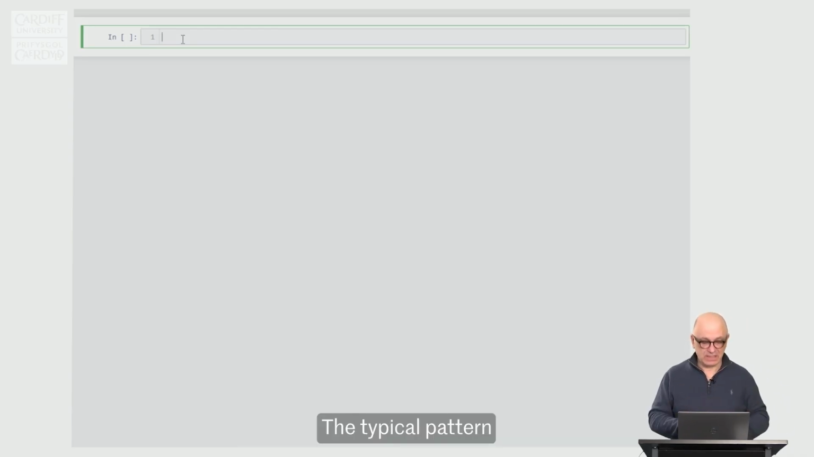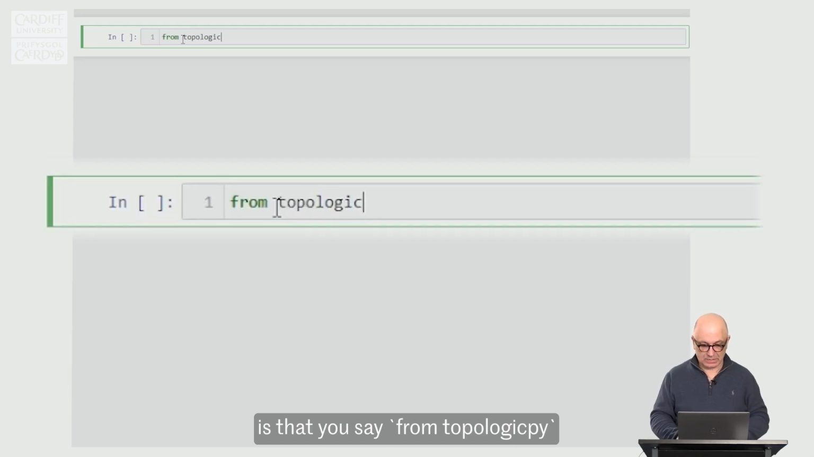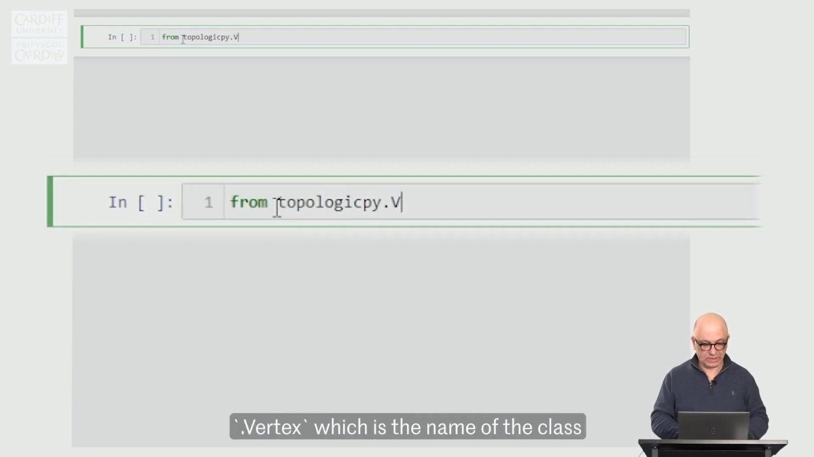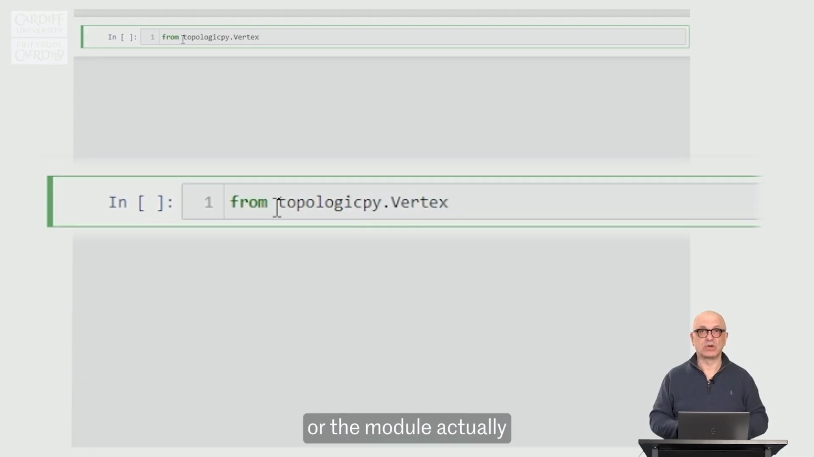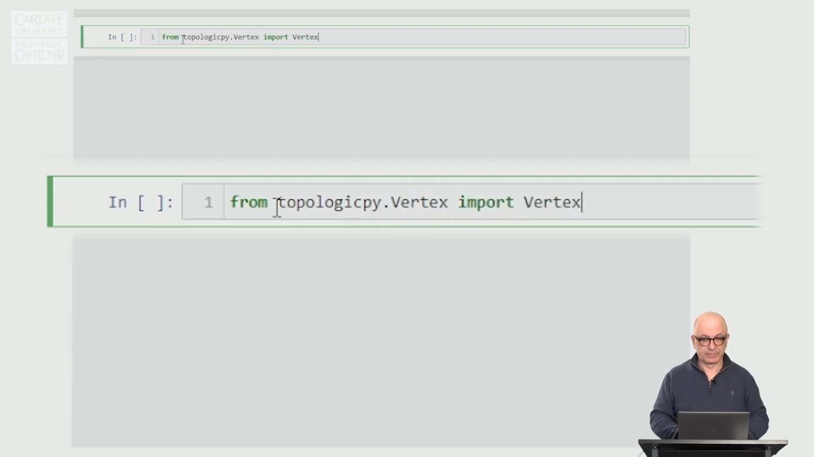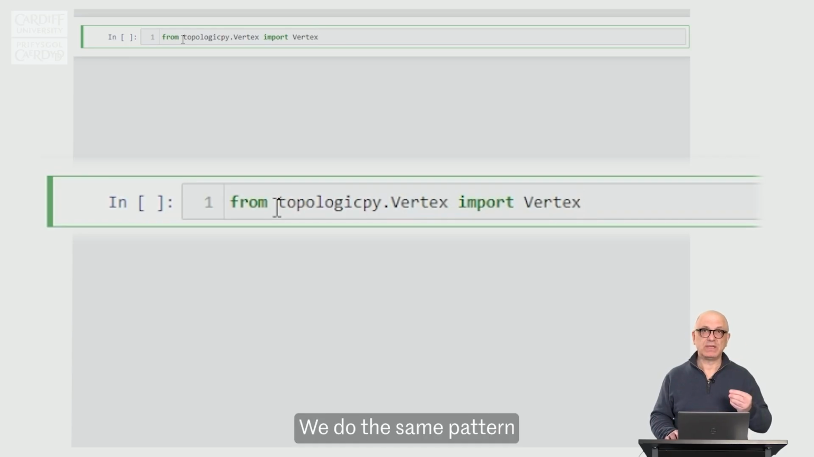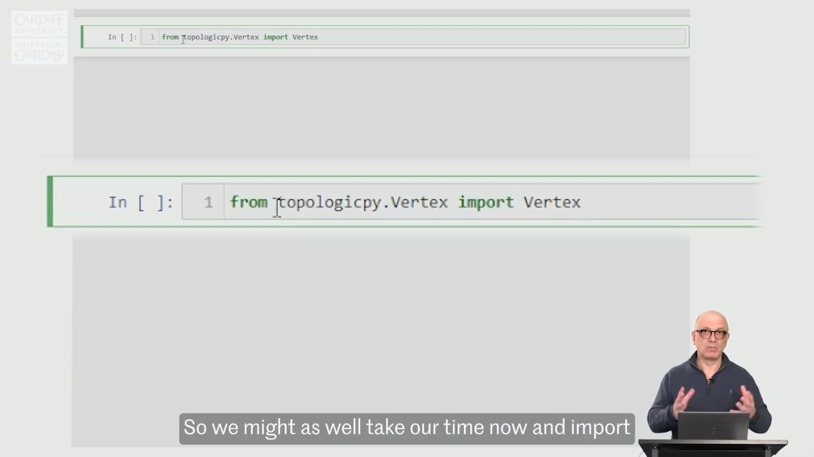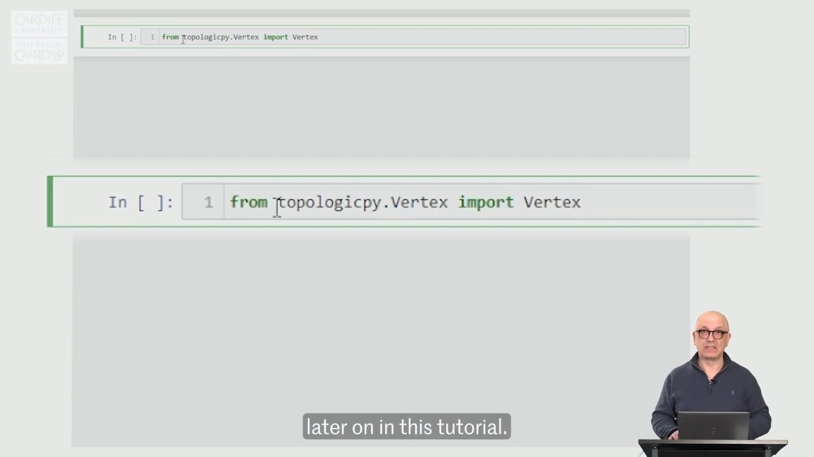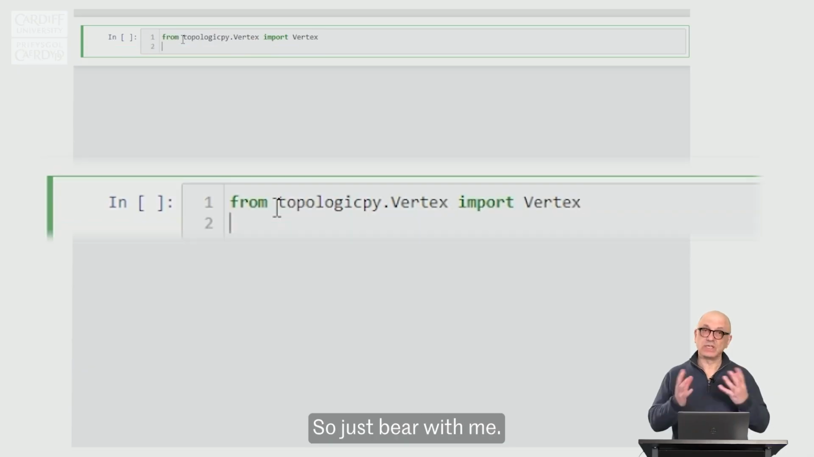The typical pattern is that you say from topologicpy dot vertex, which is the name of the class or the module actually, import vertex. Okay, so from topologicpy dot vertex import vertex. We do the same pattern for the rest of the classes, so we might as well take our time now and import everything that we need later on in this tutorial. So just bear with me.